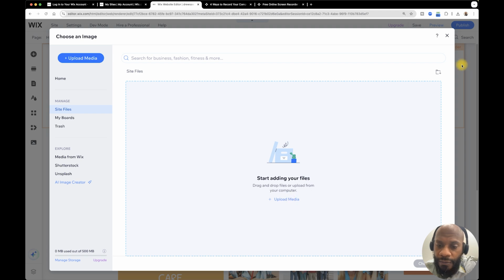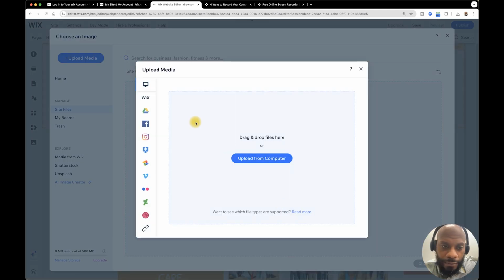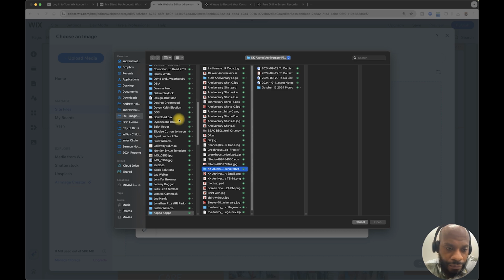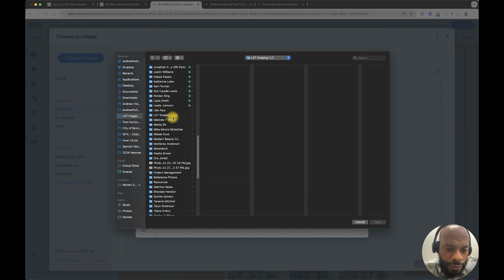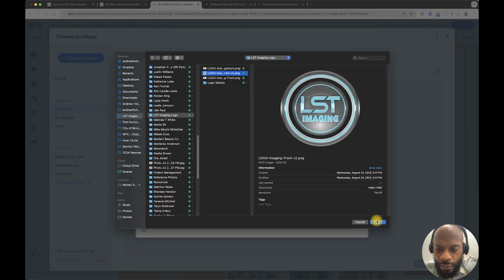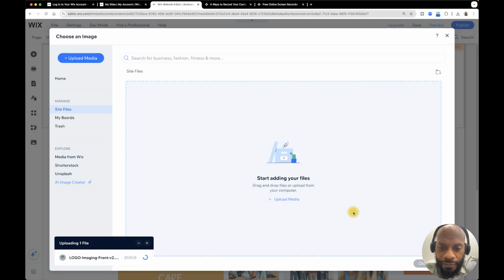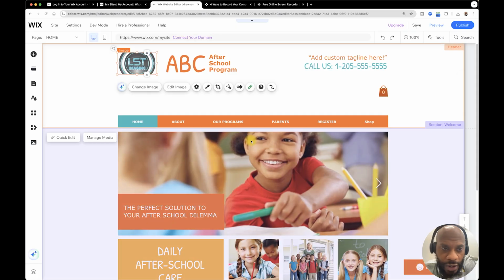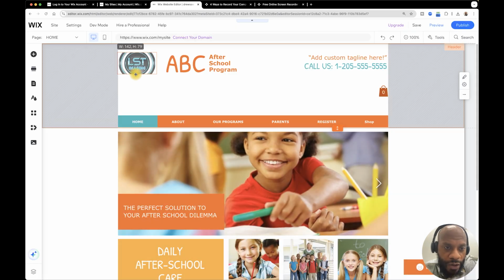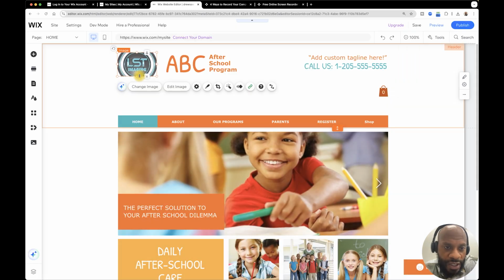select upload media, upload from computer. Let's find where our logos are. We'll go to upload. You can see here in the bottom left that it's uploading the file for me. I'll go ahead and select choose image, and now you can see how my logo image is uploaded safely in this space.